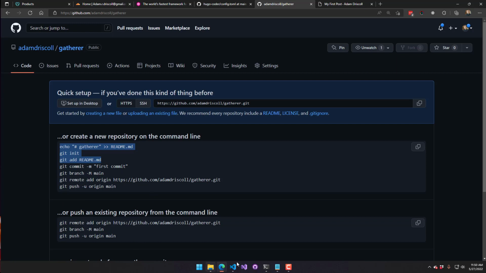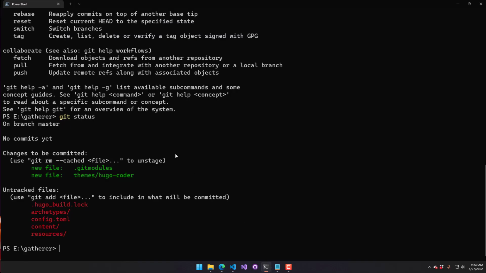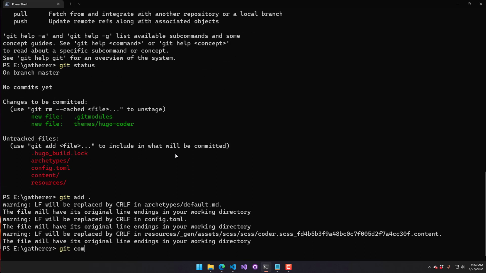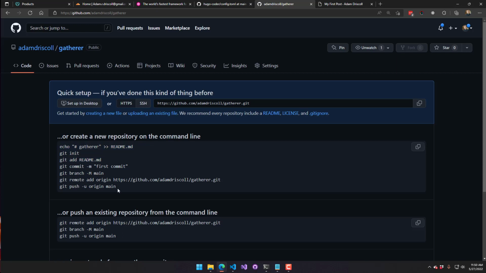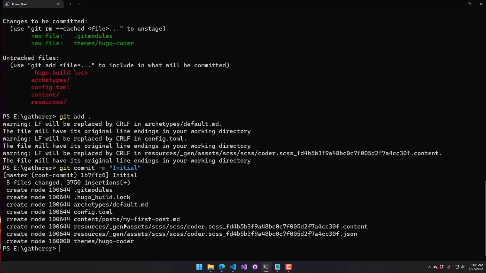So I am going to first stage and commit all my changes, which I'll do git add dot, and then I will do git commit -m initial. So this is my initial commit, and now you can see my initial commit has kind of taken effect. And from there, what I can actually do are these last 3 changes. I want to create a new branch called main, and then I want to add the remote origin, which is going to set up this GitHub repository as the origin of my local repository, and then I'm going to push up to origin. So let's just do that in here.